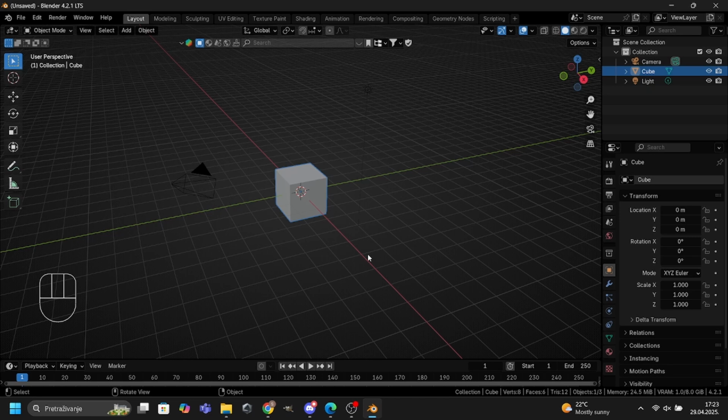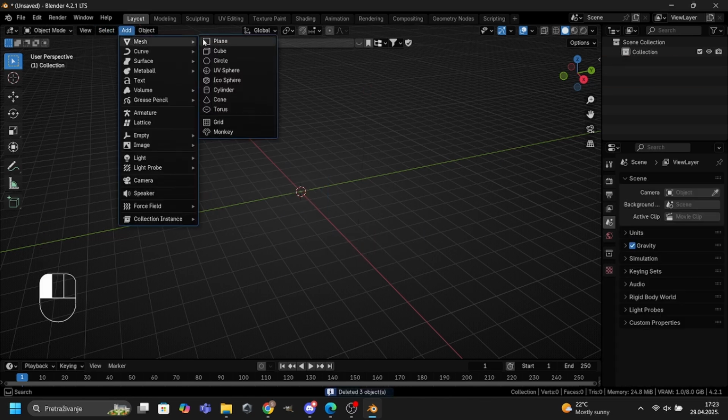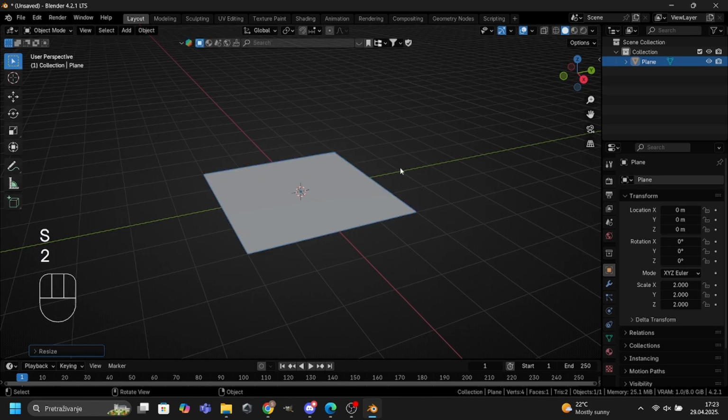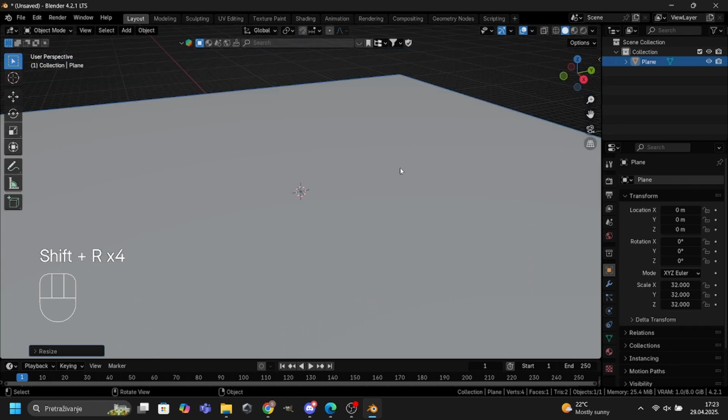Now let's begin with modeling. Select everything with A and delete with X. Go to Add, Mesh, Plane. Press S plus 2 to scale it by 2, and then press Shift plus R 4 times to repeat the action.